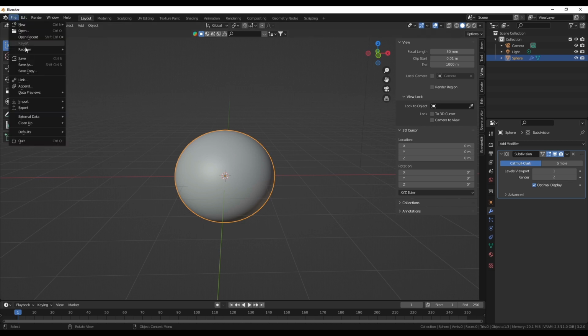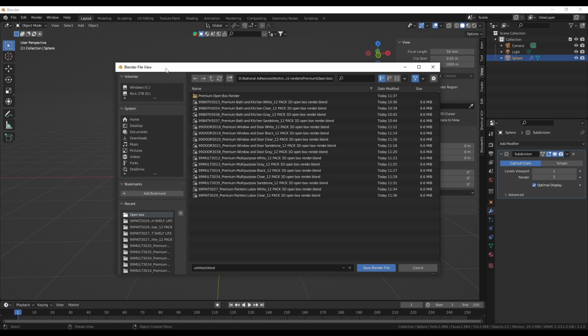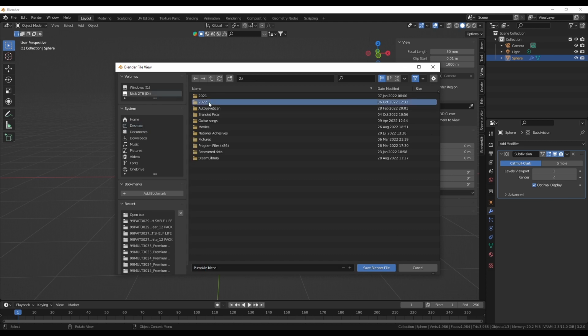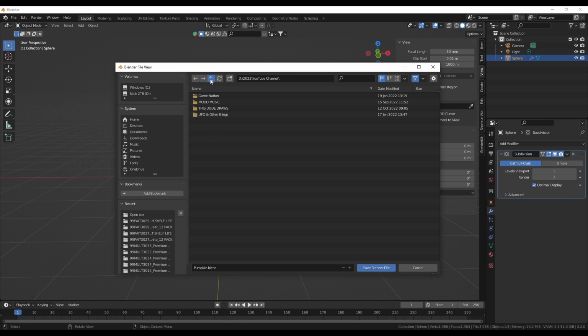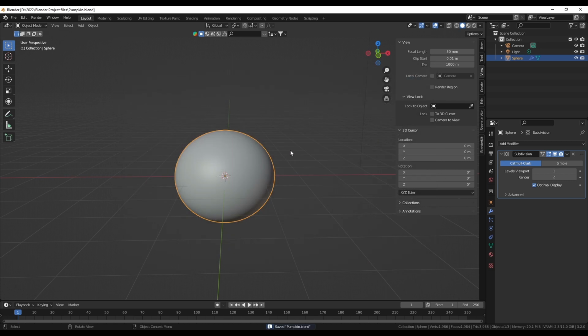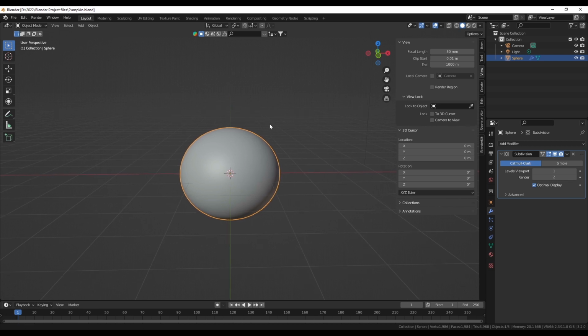Before we continue, let's just go ahead and save our project file in case everything crashes. Call it pumpkin. All right. Do not forget to save your project files. I would suggest doing it at an early stage of your project so that you can just hit Control S every few minutes, because you never know when Blender will stop working and you do not want to lose your work. So now we've got our sphere.